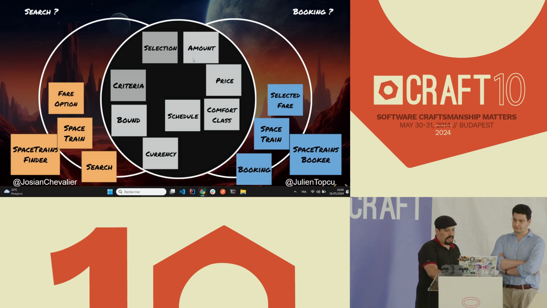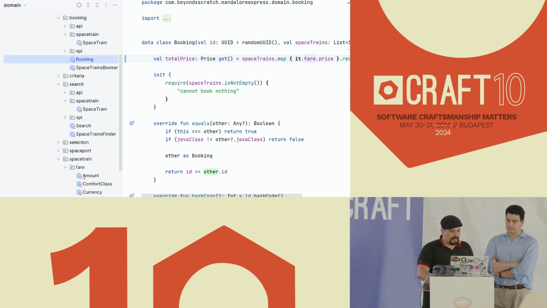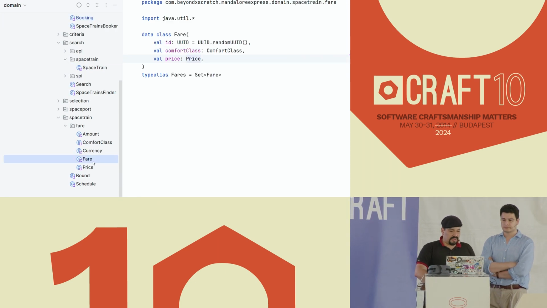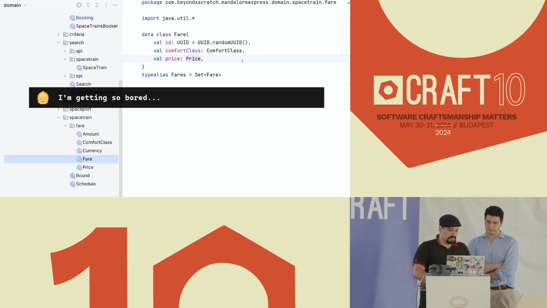Okay, so for now, that class is here in the all common part. And if I understand, chat3PO duplicate and specialize fare by renaming it, fare option in the search, and selected fare in the booking.